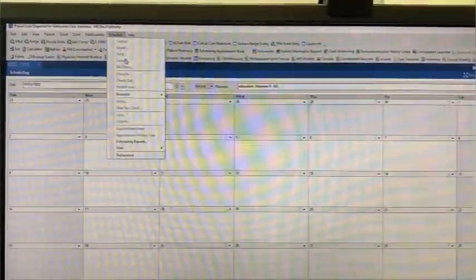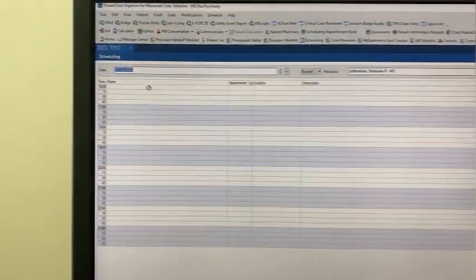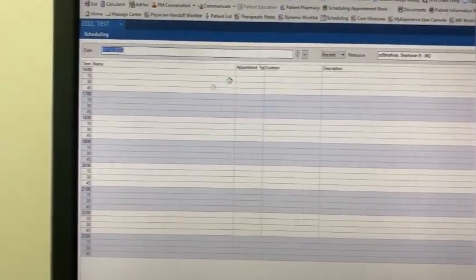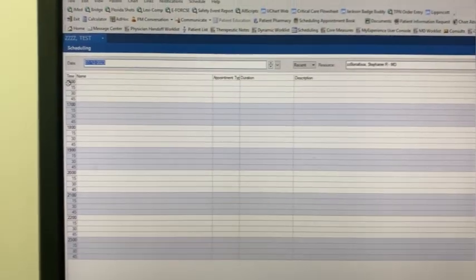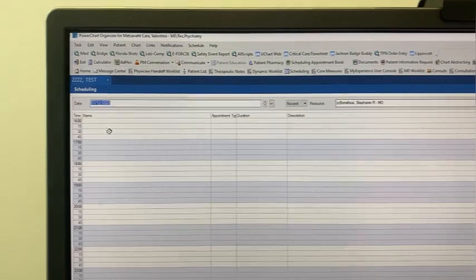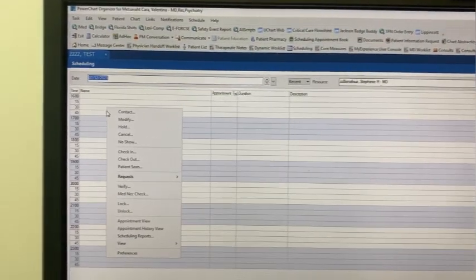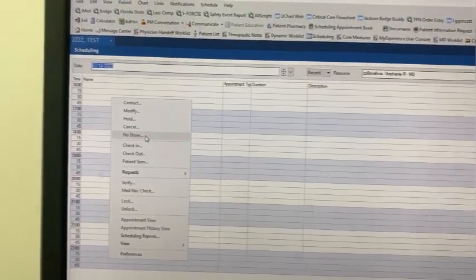And then the day view shows you the day, and when there are patients scheduled, it gives you a little bit more detail. When you need to no-show a patient, that's where you're going to come. You have to be on the scheduling, and then you select the patient, right-click the patient and click no-show, and then follow the prompts, okay? That's how you no-show a patient.